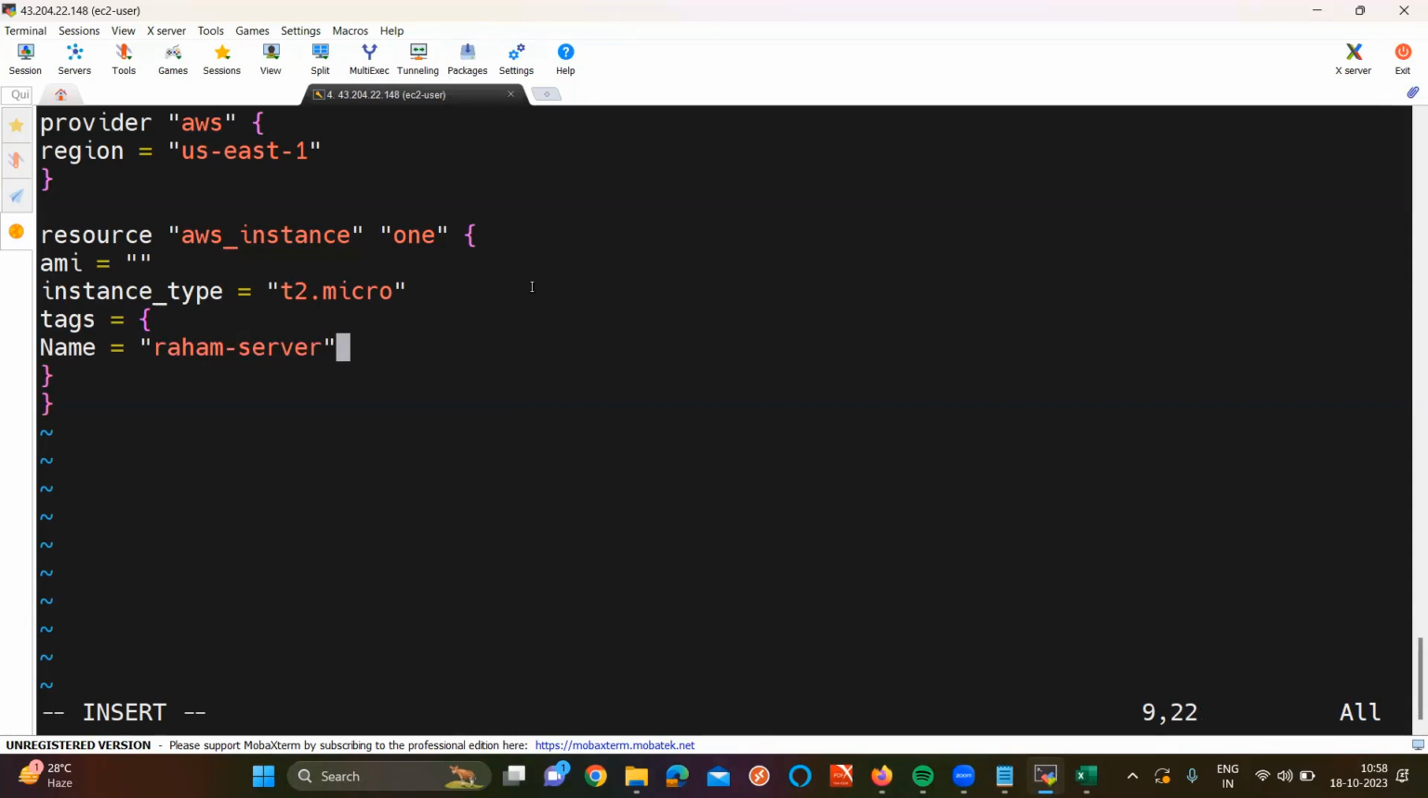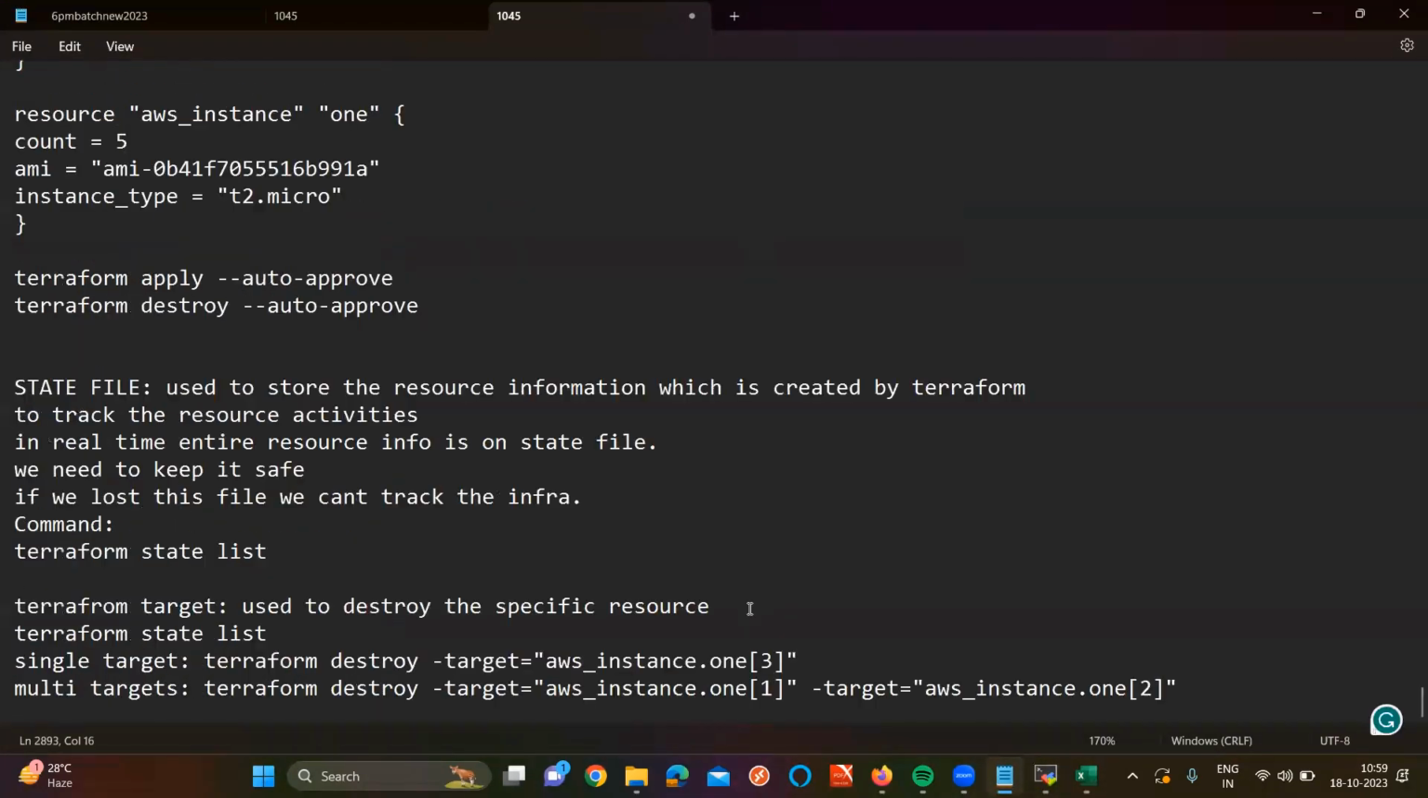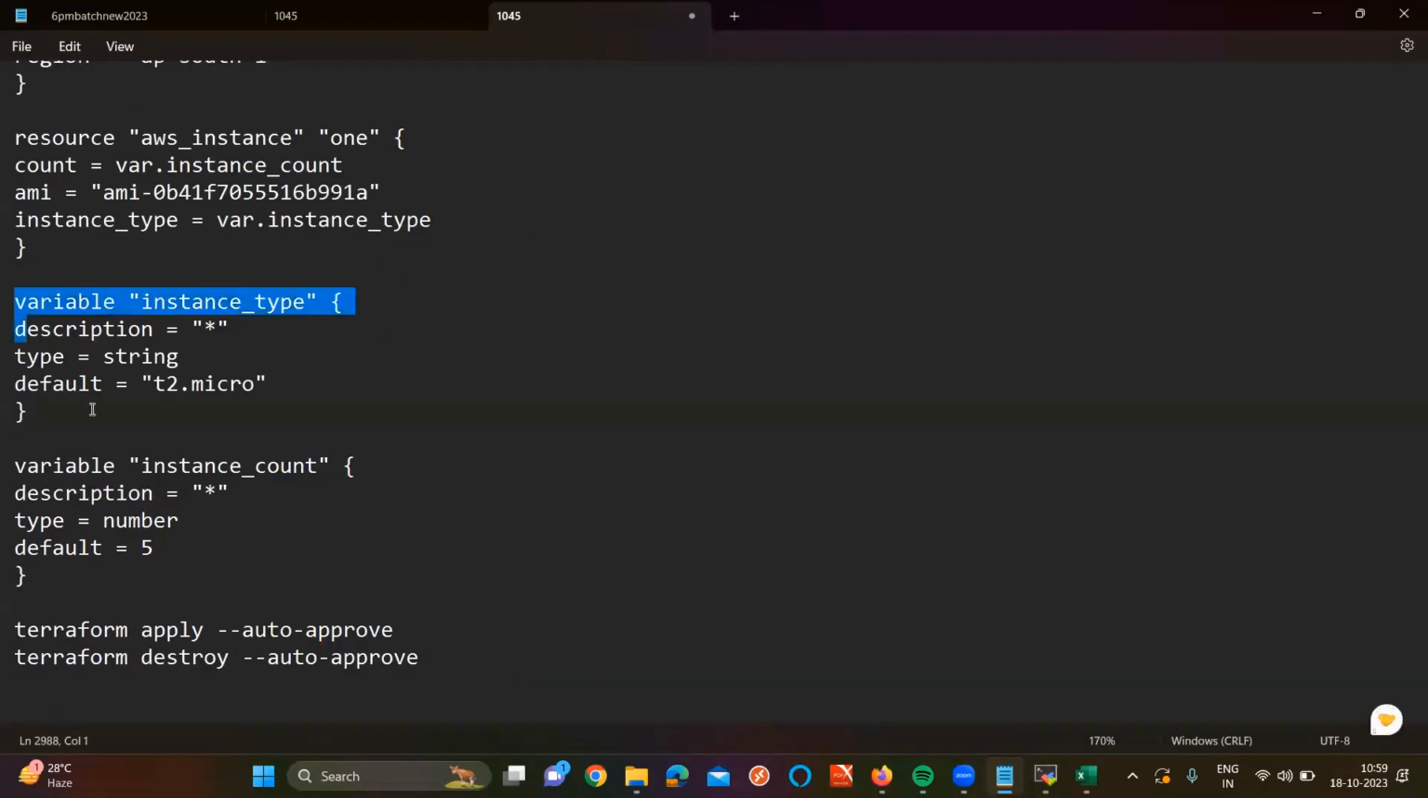We want to give the name, where do we define it, sir? Inside the tags. Inside the tags, you can give your name. Here, the N should be capital. If you give small, it is not going to work. And already we have seen variables, right? In the last session, we have seen how to write the variables as well. These are my variables, correct or not, sir?